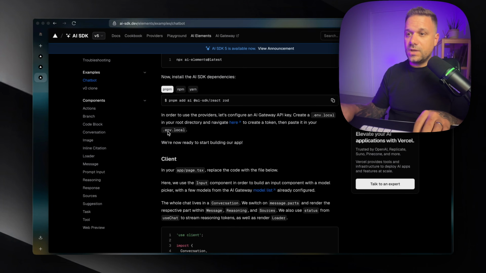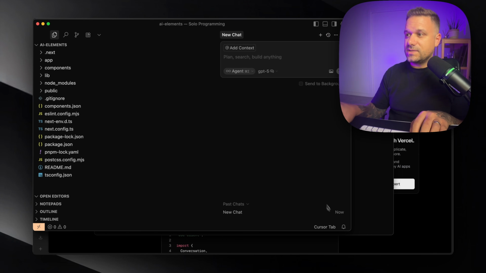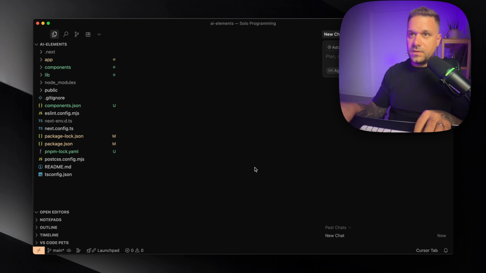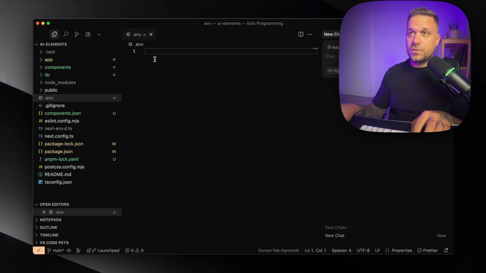So I'm going to create, first we need to open the code actually. We didn't open it yet. So I'm opening the code here. I'm going to make it bigger so you can see everything. I'm going to create a new env file right here. So env, and here we need to put our AI Gateway API key.